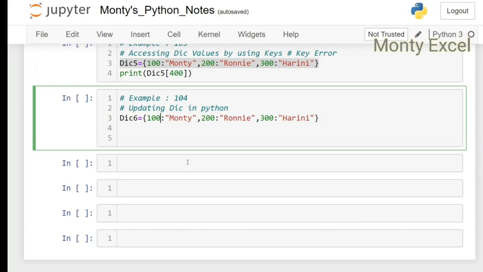If the key is not available, then the new key will be added at the end of the dictionary. What is the end of the dictionary? Harini is my end of the dictionary. So when you are trying to add anything new, it will go at the last stage.